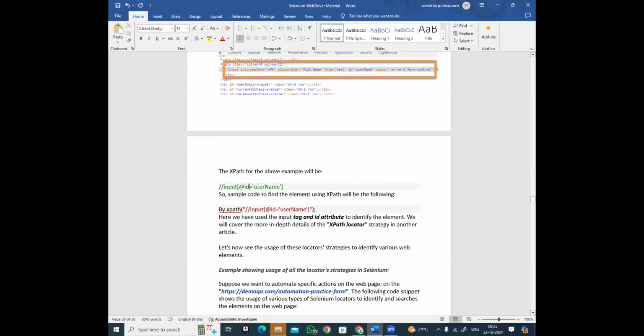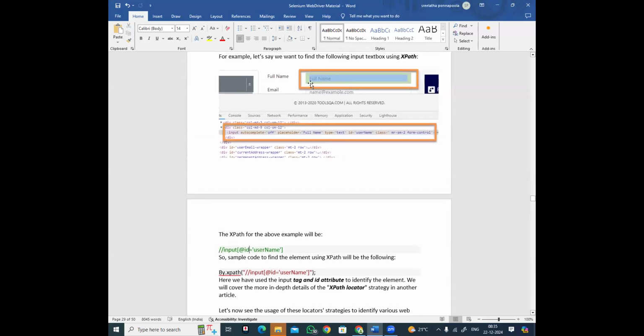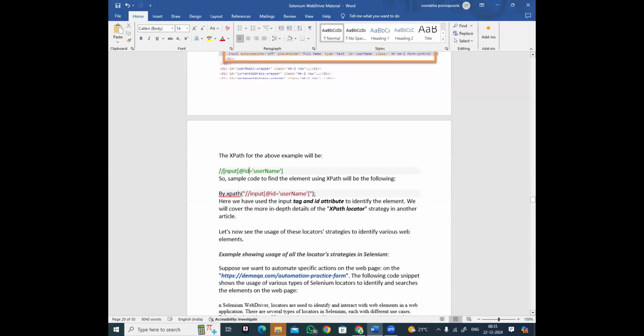We need to pass the value in single quotations in XPath. So double slash, input tag name, box brackets, at the rate of id attribute, equal to, in single quotations, the id attribute value. This is the syntax for the relative XPath. So using the XPath locator, how to identify the web element in a web application? Here full name is a web element. We are identifying the full name web element using the XPath locator with this syntax: double slash input tag name, box brackets, at the rate of id attribute equal to the value of the id attribute, username, in single quotations.